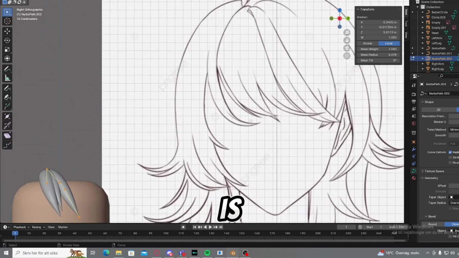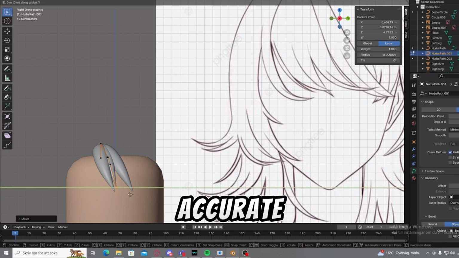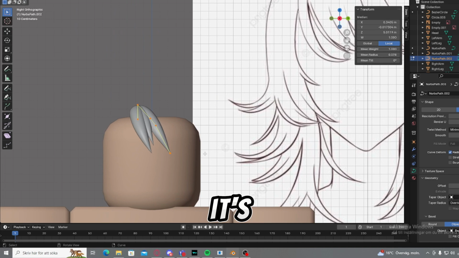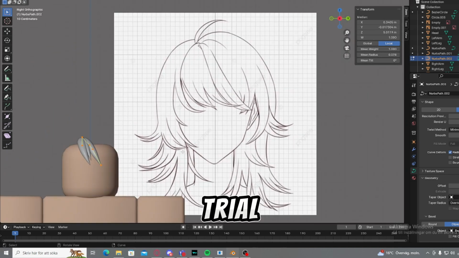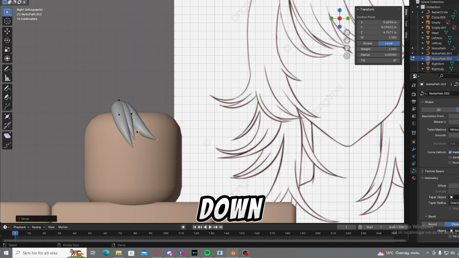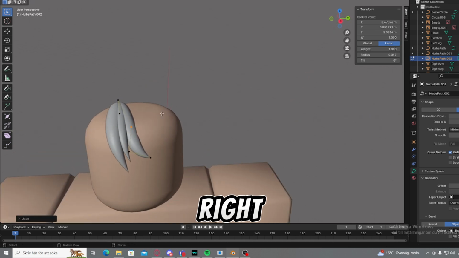So what we just made is these two strands right here. They're not very accurate. As I said in the beginning, it's all trust the process and trial and error. So we're gonna continue modeling this. So this one you might want to drag down a little bit. It looks something like that, right? Something like this, right?